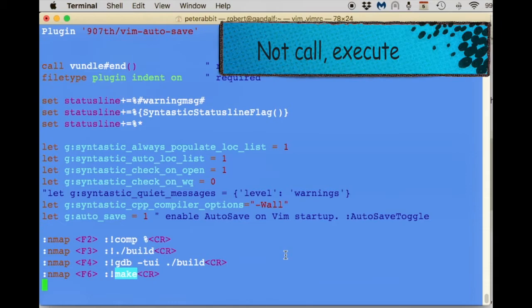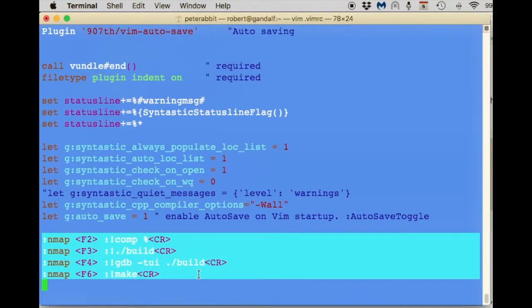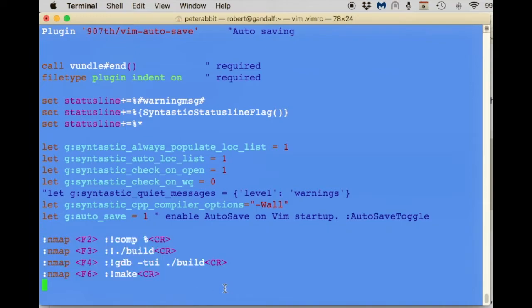I can call make from right inside Vim. This part is not part of Vundle, but it's a great feature that we can start up programs from inside of Vim. We don't even have to quit Vim in order to compile our code if we have these mappings turned on. Okay, so in the next sections of this video, we'll take a look at those items.